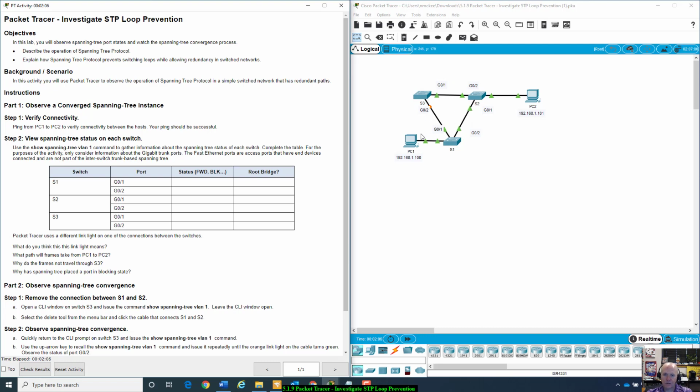Say right now from PC1 to PC2, this is the link right here. If this link got cut for some reason, it would change the path from PC1 to S1, up to S3, S2, and then to PC2. We're going to show you in this Packet Tracer how to do that.